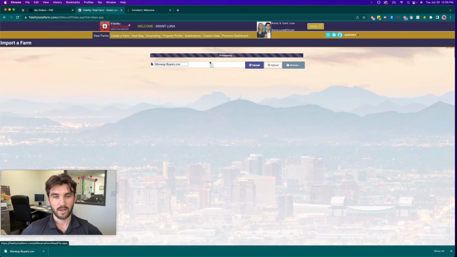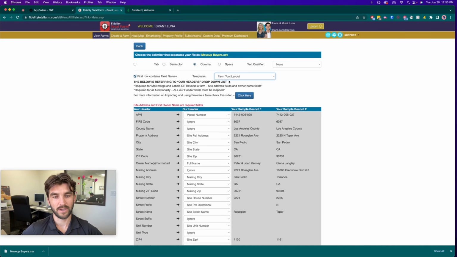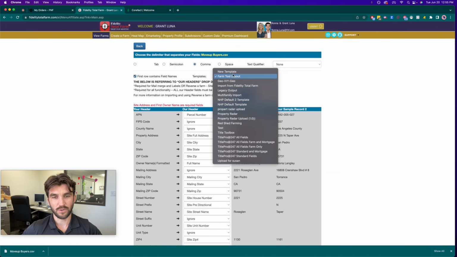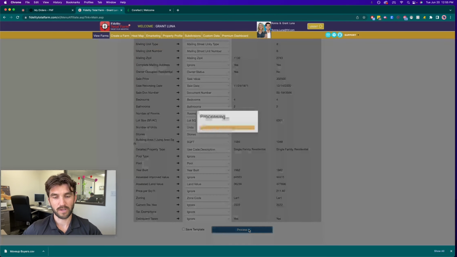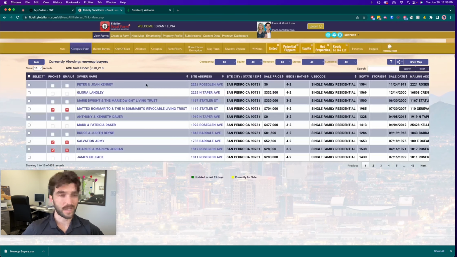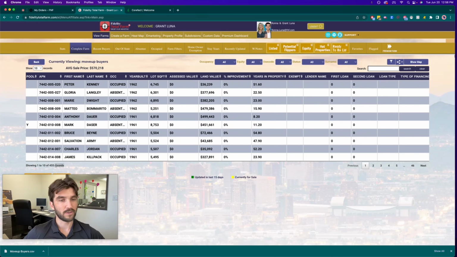Let's upload it. Now, since I formatted that export, all I have to do is select this template here, farm tool layout. It's going to match all of these for me. And now all I have to do by choosing farm tool layout is select process. And now all of a sudden I got that data from Fidelity Passport. Now it's going to be in Fidelity Total Farm, likely in a little bit. Sometimes it takes a little bit longer, so we can see how long this takes. And now I have the ability to interact with that data really well. So now let's just assume that this is that move up buyer farm that I got from Fidelity Passport. And so now all of these records are imported for me.